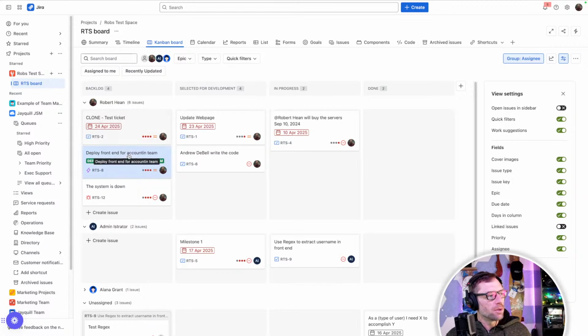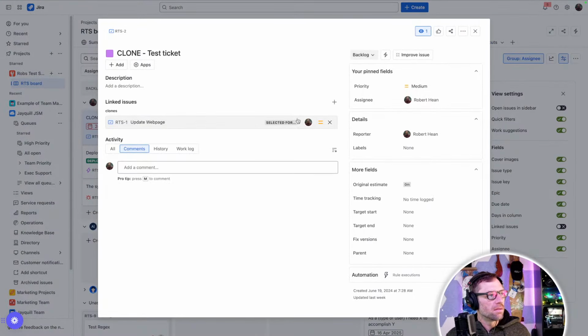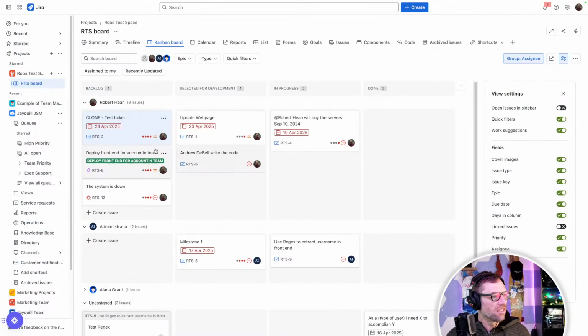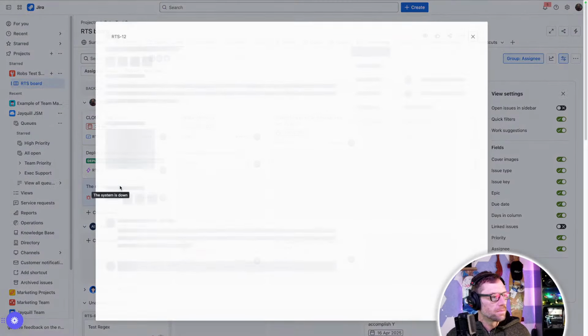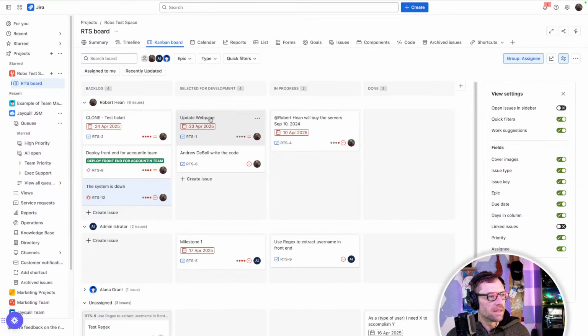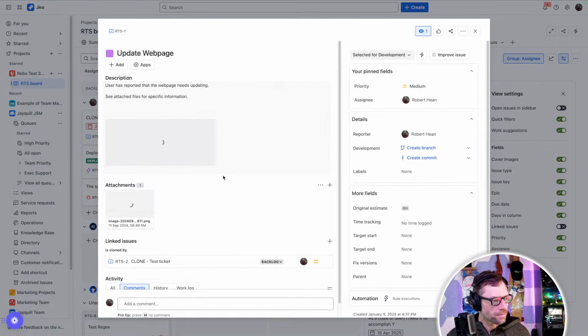All right, I'm going to pop open. Is this a good ticket to work on? No, I want something with more stuff. Come on, Rob. Make better demo stuff. Here we go.